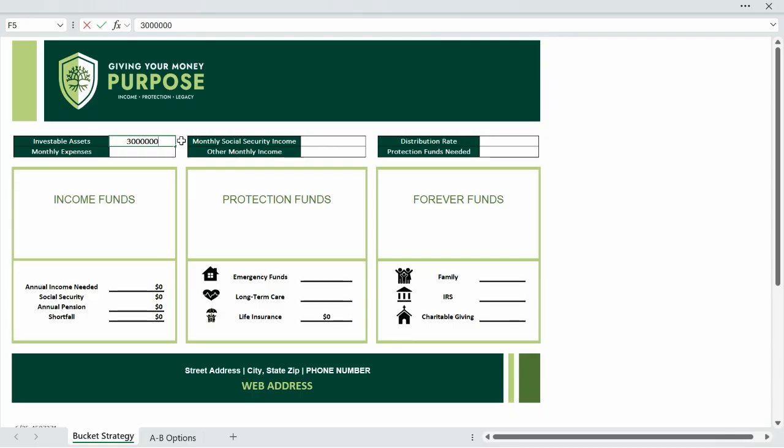Okay, so $3 million investable assets, that's fantastic. Now, what are your monthly expenses? And they said it's basically $10,000 a month that they spend. Okay, now let's figure, what do we estimate Social Security to be? And they came back between the two of them. They think it'll be about $6,000 a month. Now, is there any ordinary income, any pensions, passive income, other income coming in? And they said yes. Actually, we get about $3,000 a month from some real estate that they own. So that's great. So we get that.